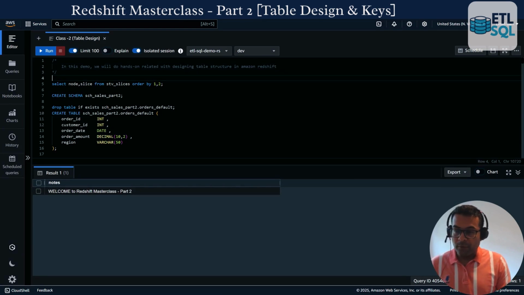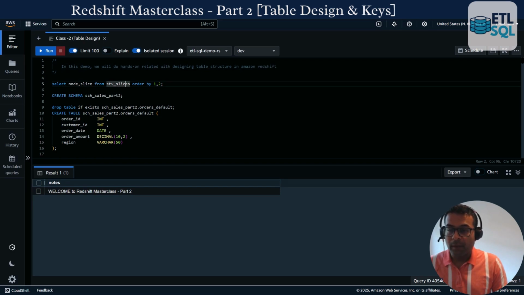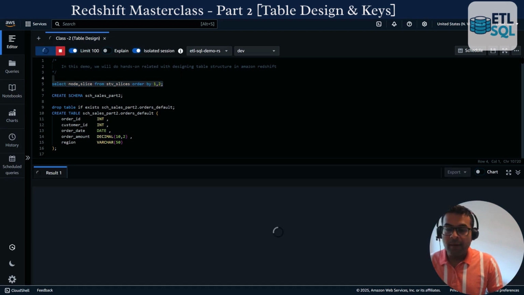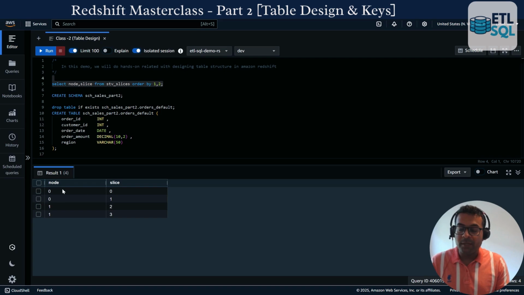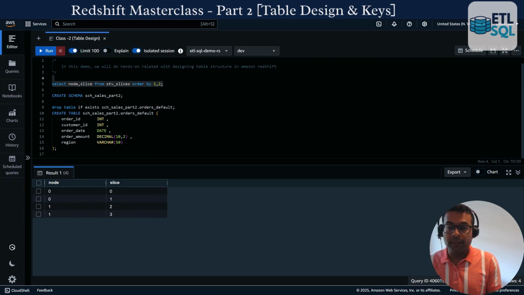This is what we are going to do in this video. We will do hands-on related to designing table structure in Amazon Redshift. Before I proceed, I want to show you how many nodes and slices we have. If you are coming from part 1, you know I mentioned that I want to have at least 2 nodes, so that when I do the hands-on demo, it will be easier for you to understand. You can see here there are 2 nodes, node 0 and node 1, and each node has 2 slices in it: slice 1, slice 2, and slice 1, slice 2 for node 1. So in total we have 4 slices and 2 nodes. That's how my cluster looks.